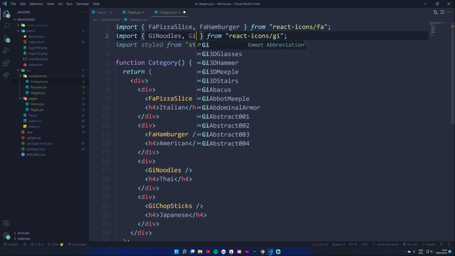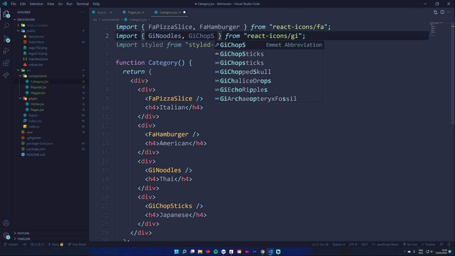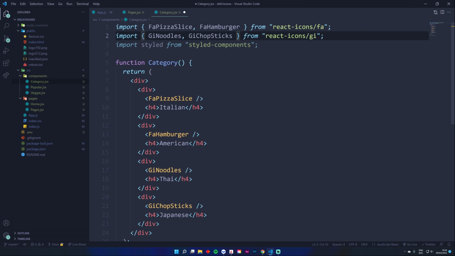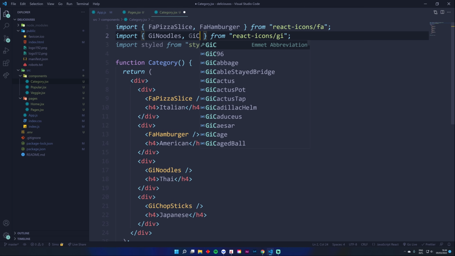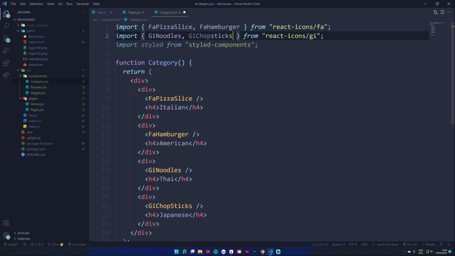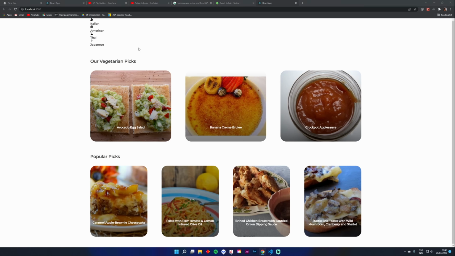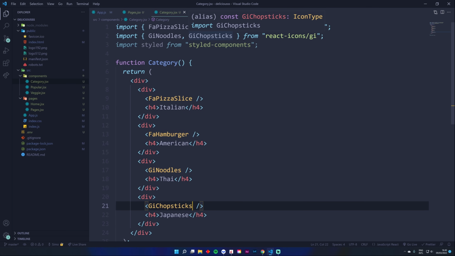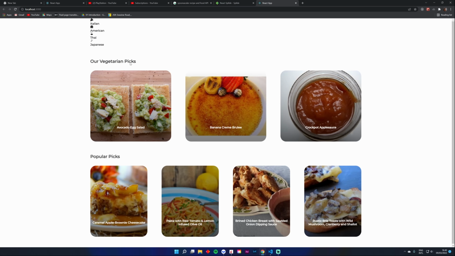GI chopsticks. Let's write it out again. Oh, there we go. Let's try again. No. Is it lowercase maybe? Yeah, okay, so that was lowercase, that's why. Cool. All right, so there it is.